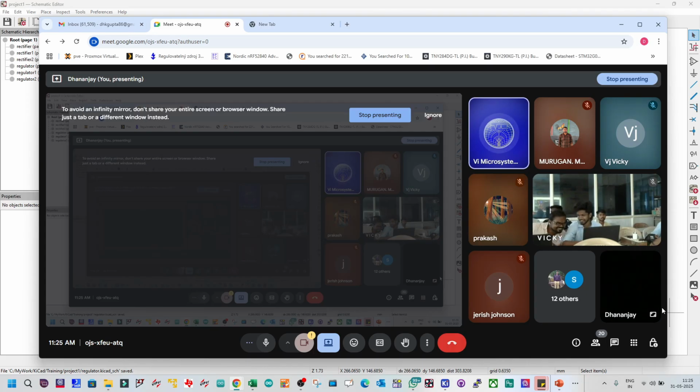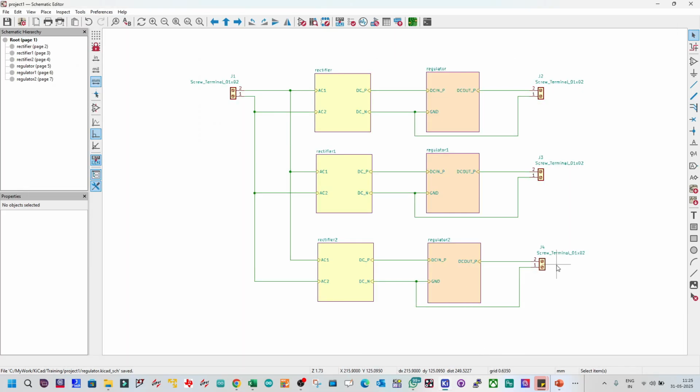Schematic window. Can you show me your schematic window? Great. Here it is. Yes.